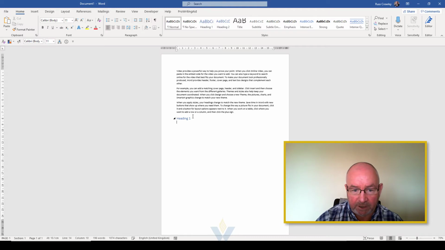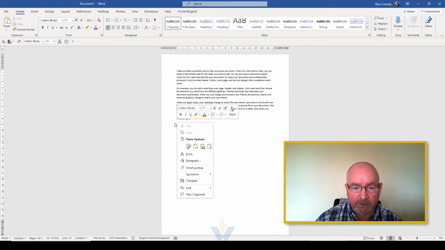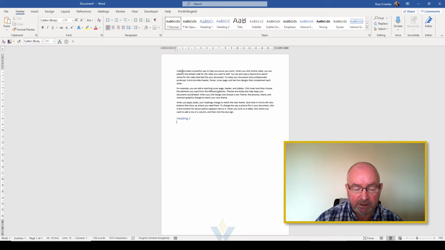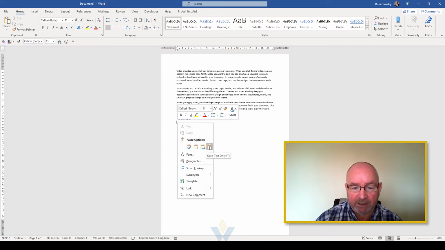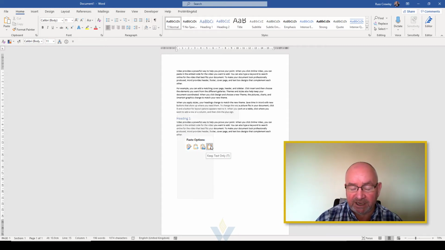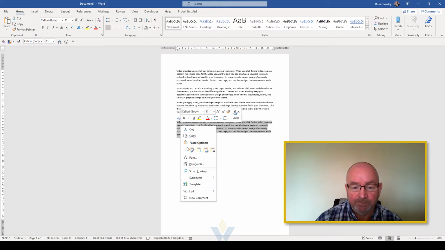Now, if I insert a return there, it's going to change the style back. Regardless of what this is set to, let's say this is a different style with a different font, if I want to keep the style of where I'm pasting it into, then I right-click and I select Keep Text Only, because what that's going to do is strip out all the other attributes and just paste the characters in there, the text.